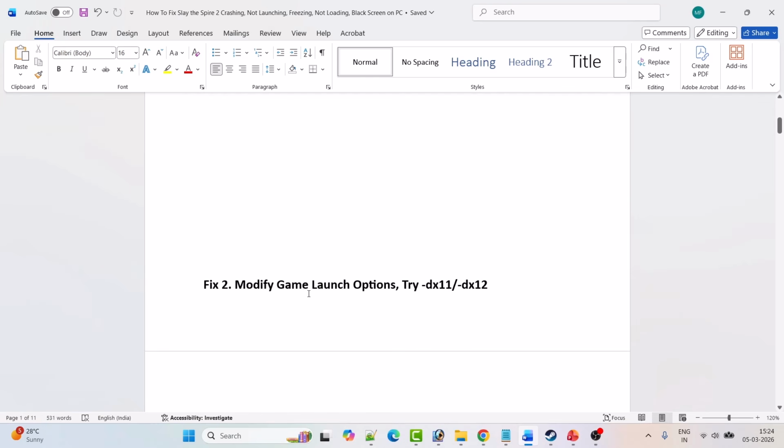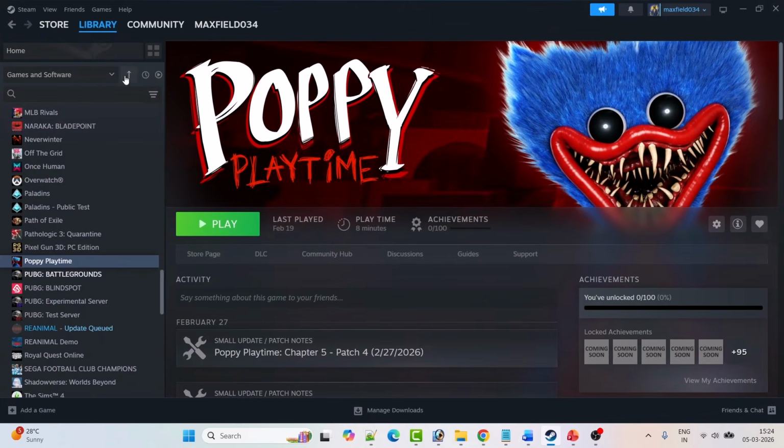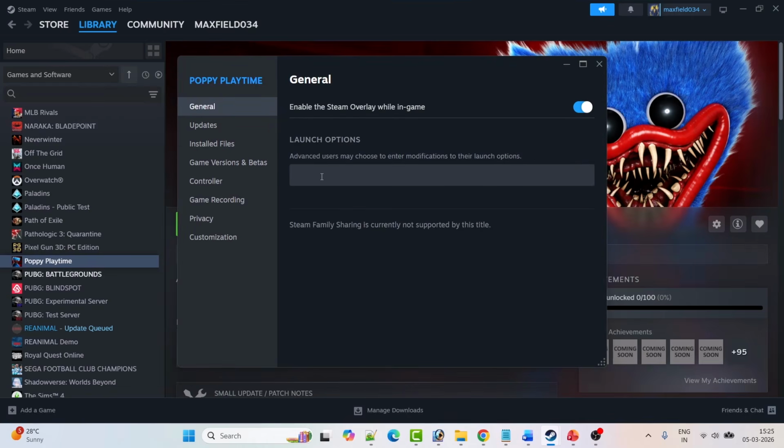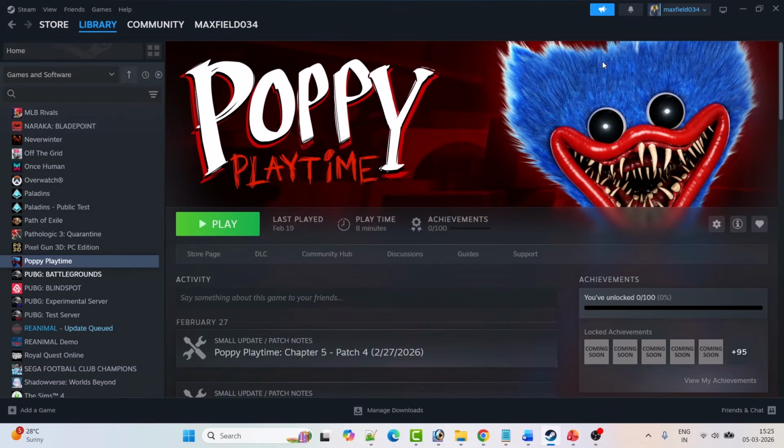Next solution is to modify the game launch options. You can try -dx11 or -dx12. So open Steam, go to library, and then right click on Slay the Spire 2 game. This is just an example I am showing with another game. So you have to right click on Slay the Spire 2 game and then select properties. And then in the general tab here you have to type -dx11. Close the tab and then launch the game and check.